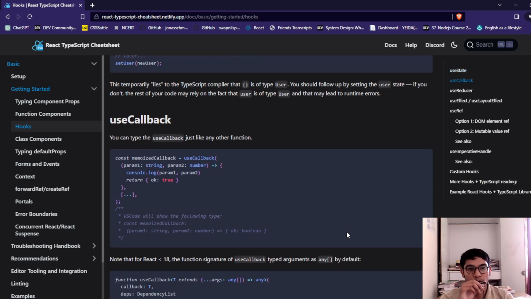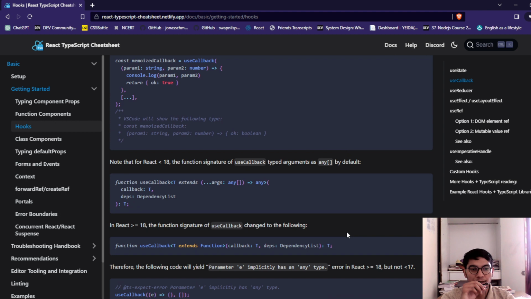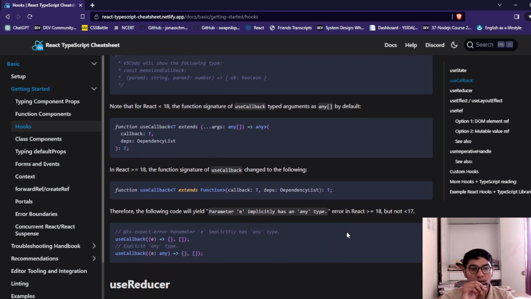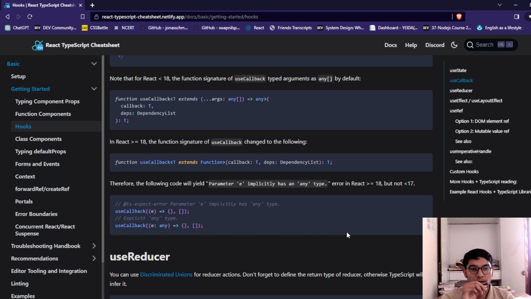You can type useCallback just like any other function. Note that in React 18, the function signature for useCallback changed: the argument type is no longer any. Therefore, the following code will give a parameter implicitly has an any type error in React 18.